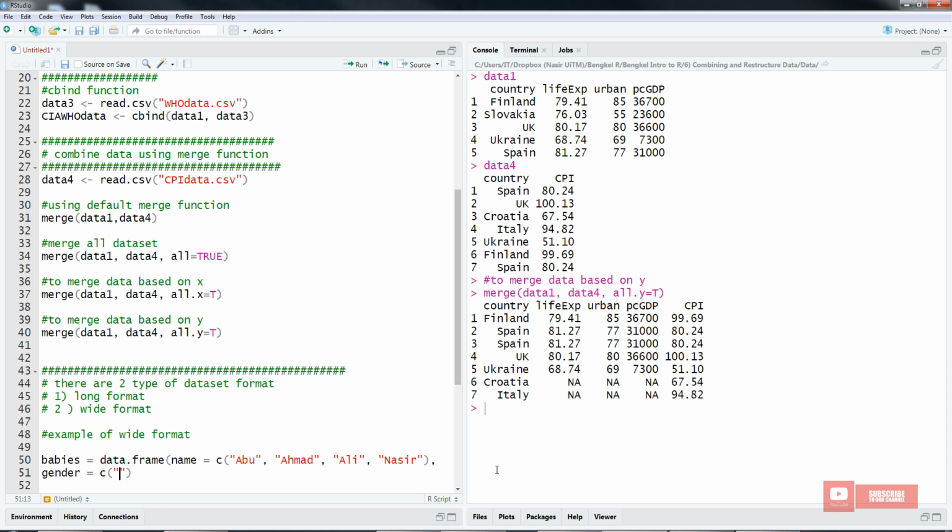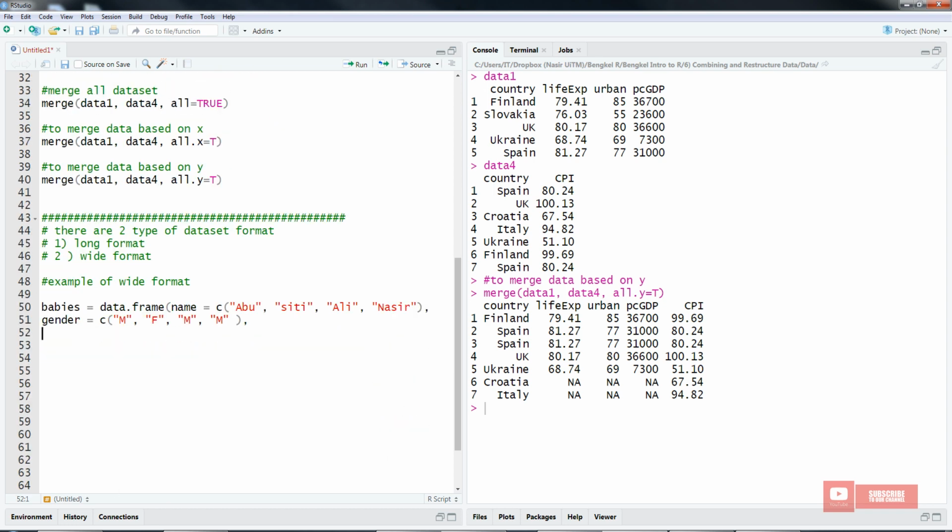Gender should be male, female, and this one should be male and male. So let's put another variable. Let's say I'm just copying.